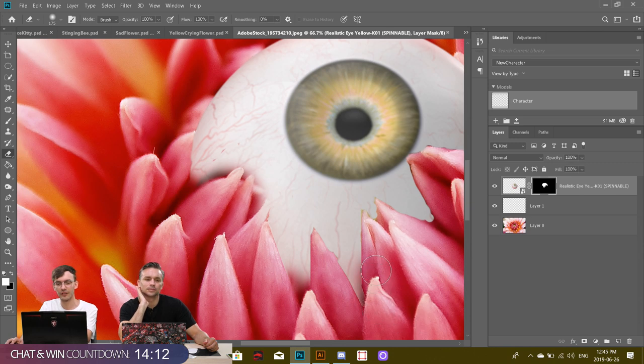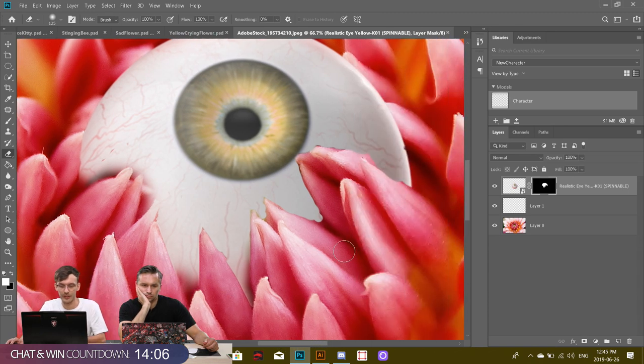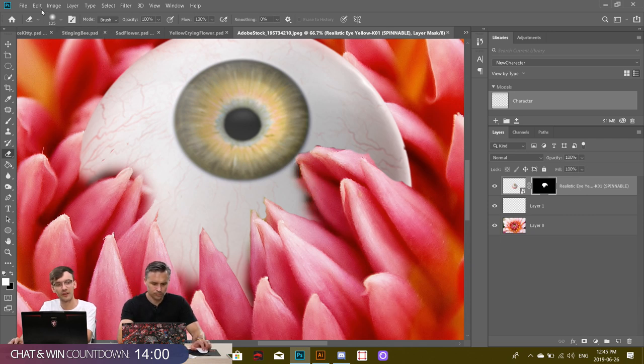So I'm just going to erase around here and make it a little bit softer, because this is the area where I'm most likely going to be blending colors into, so it doesn't have to be the sharpest area. Mm-hmm. So I'm just going to go around here.